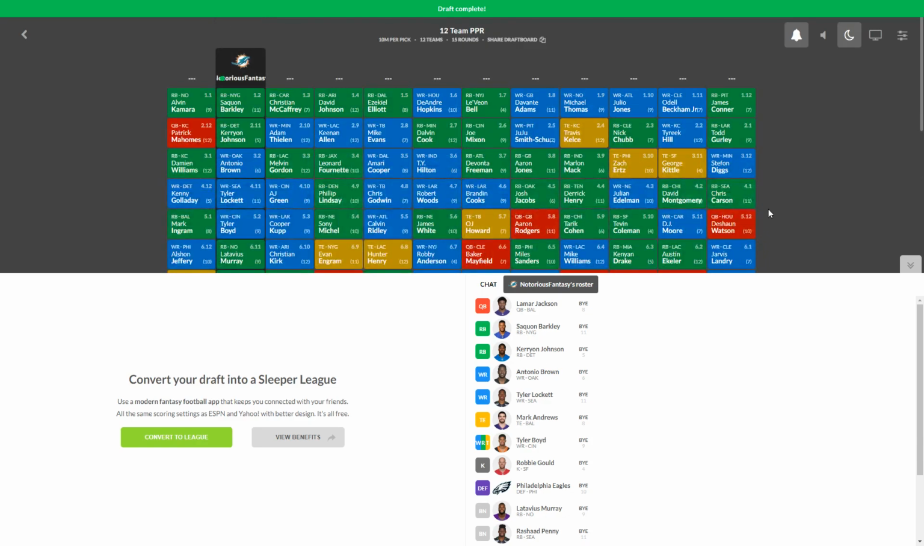So our finishing starting lineup is Lamar Jackson at the quarterback position. Our two running backs are Barkley and Kerryon Johnson. Our two wideouts are A.B. and Tyler Lockett. Our tight end is Mark Andrews. Our wide receiver slash running back slash tight end, which is our flex, is Tyler Boyd. Our kicker is Robbie Gould. Our defense is the Eagles against the Redskins.